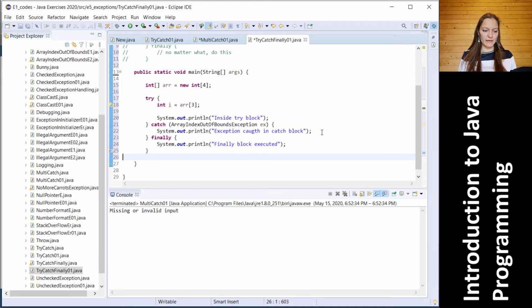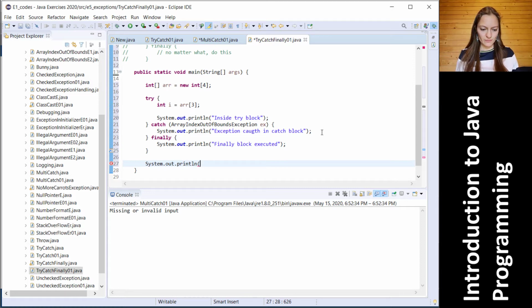And then we have again some printing statement that is outside try catch finally clause. So let us execute this code.